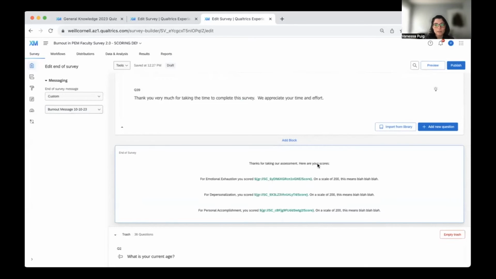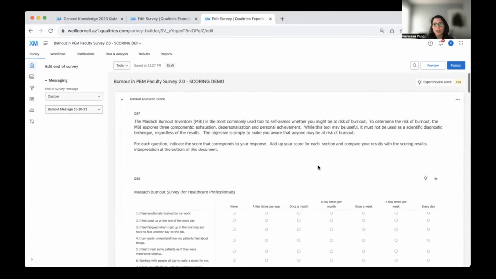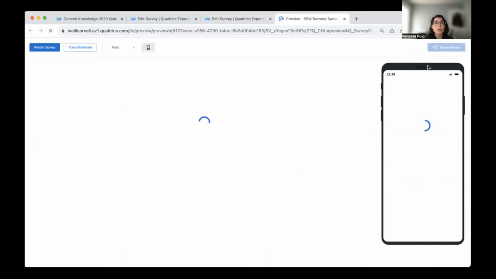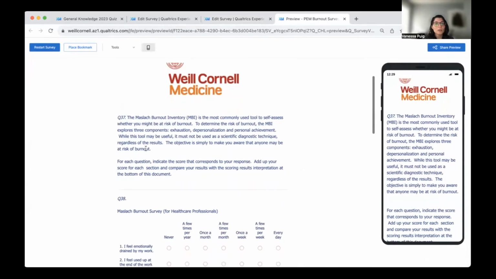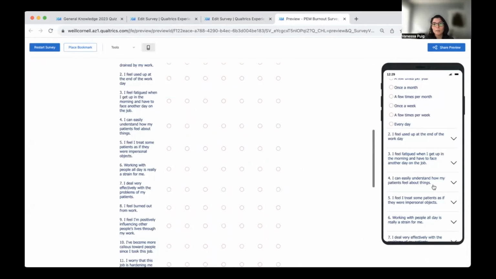So there we go. There's my survey, end of survey message. And let's preview this, right? So we're going to test out what our survey looks like and what the scoring is going to look like for the other person who takes it. And since we're previewing it, you can see what it looks like on both a desktop and on somebody's smart device.